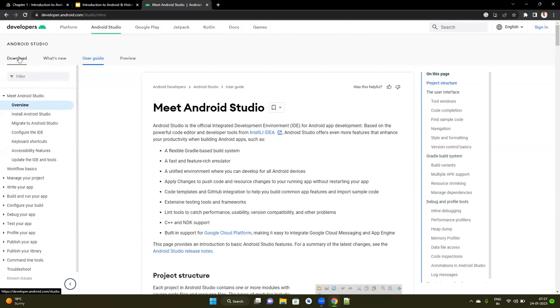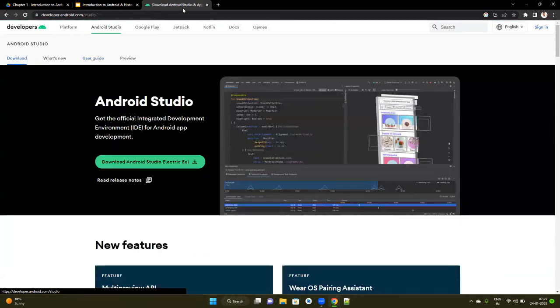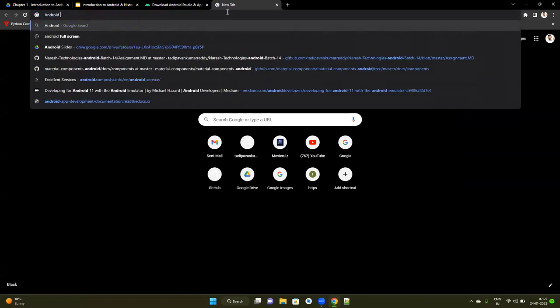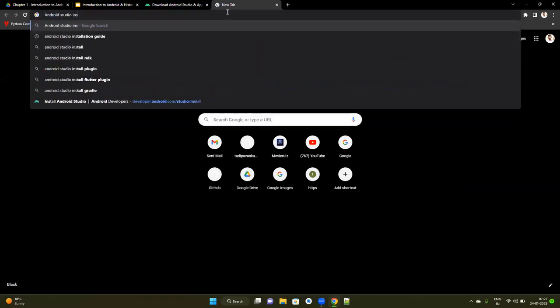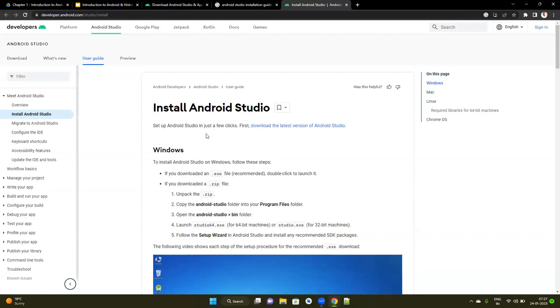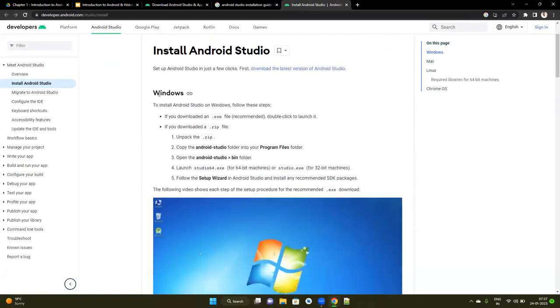So this is the user guide. No, not the user guide, we need installation instructions. Type "Android Studio installation guide" and you get the installation guide of Android Studio. So what is the installation guide for Windows?